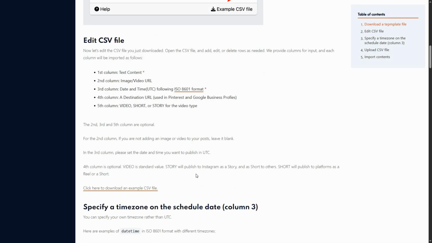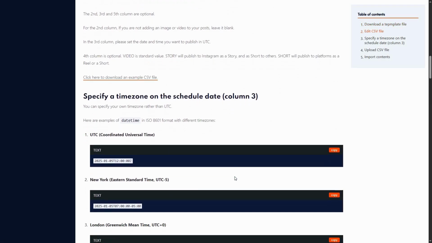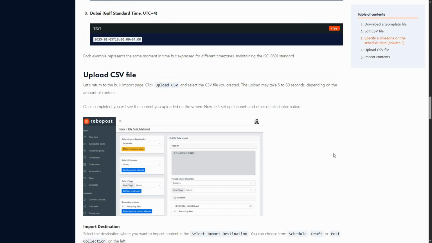Video is the standard value. If you mention story on the fifth column, it will publish to Instagram as a story and as a short to others. But if you select short, it will publish to platforms as a reel or a short. So once again, here is the example CSV file, and also here is the breakdown of the time zone. I hope you have got the idea.